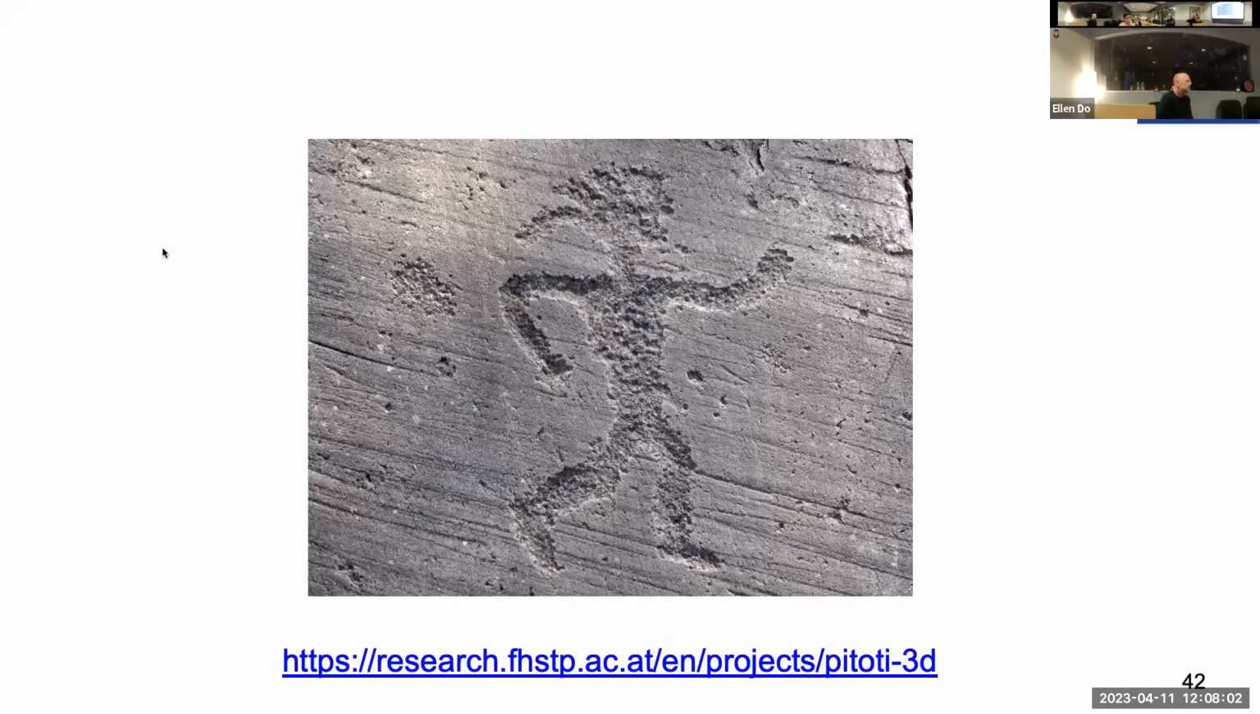Have you tried with other petroglyphs in different areas, different places, maybe on different rocks?